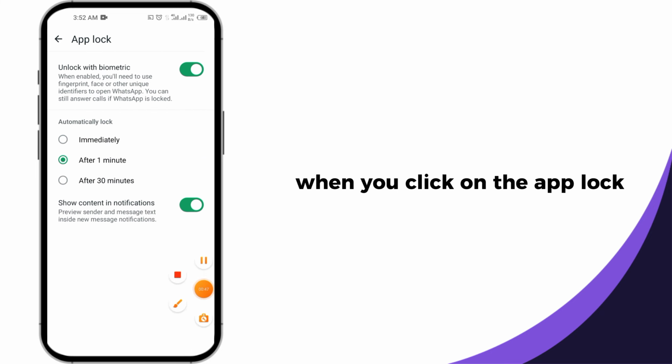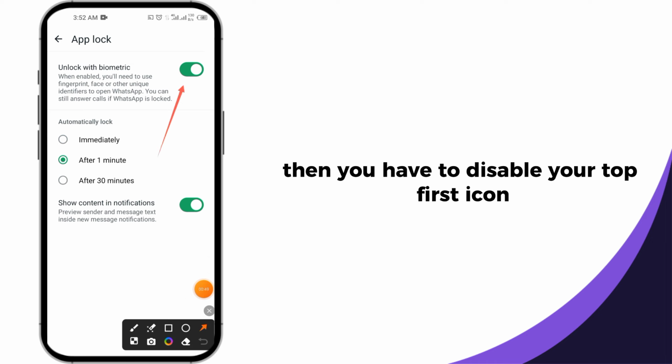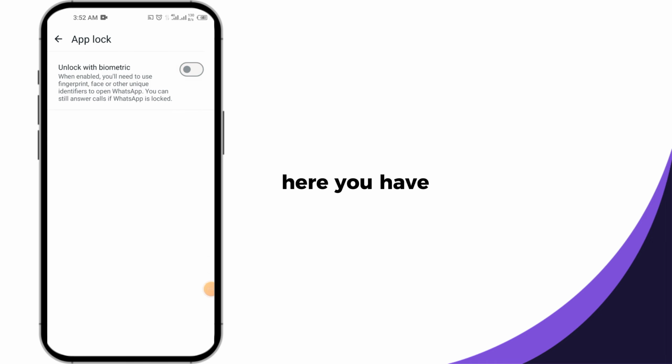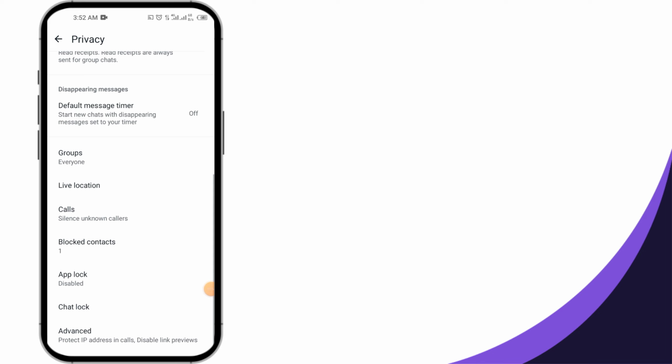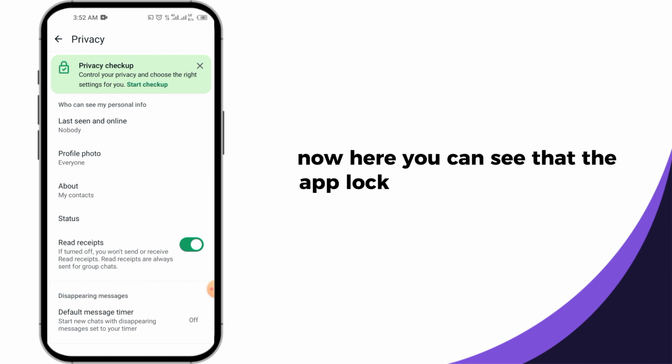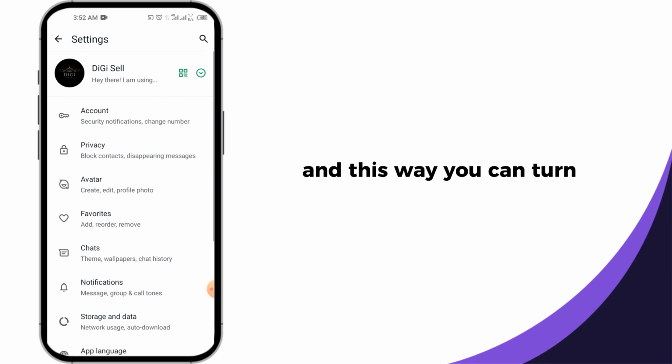When you click on the app lock, then you have to disable your top first icon. Here you have to disable the first icon. Now here you can see that the app lock has been completely closed, and this way you can turn off WhatsApp lock.